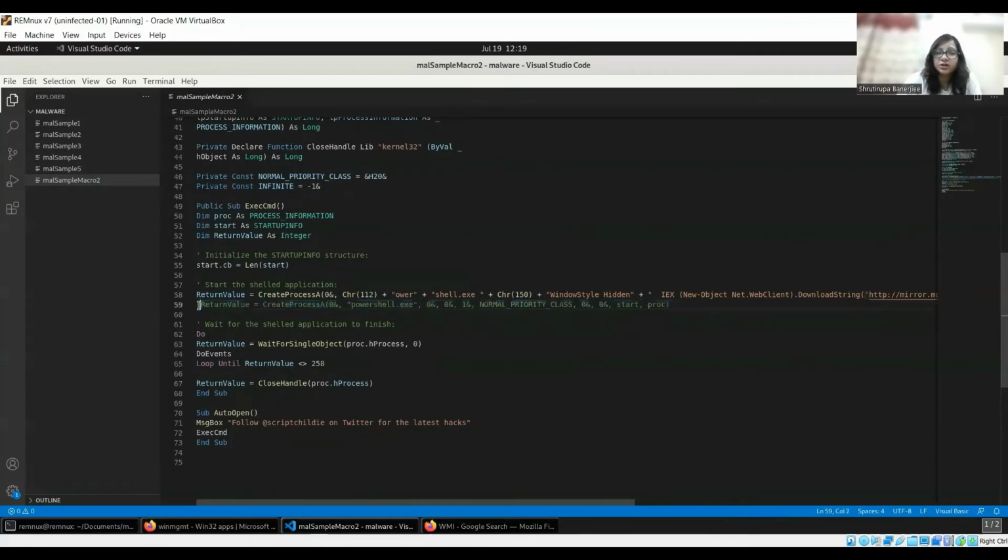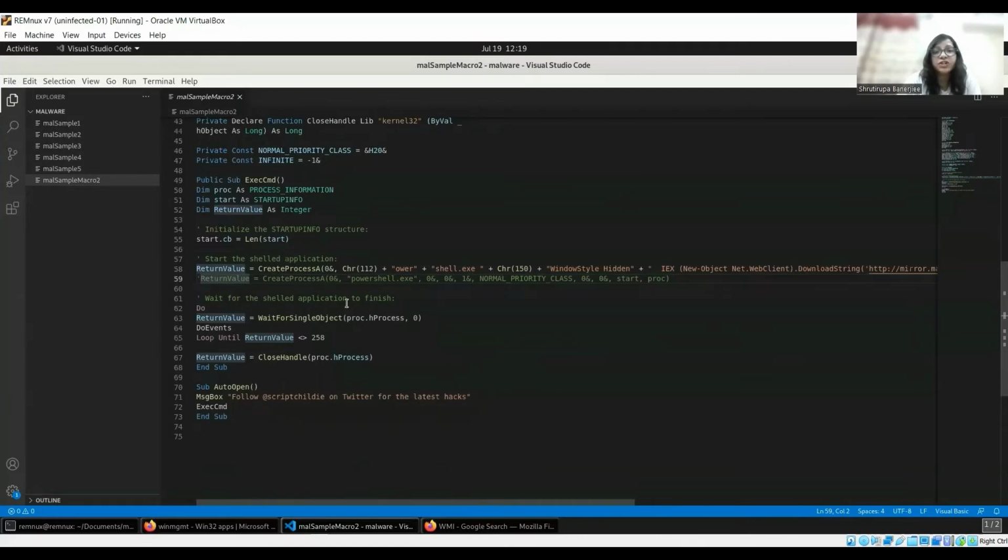Single quote defines a comment. So they have actually written the above command in a much simpler way, so we do not have to check anything. This is what they meant: PowerShell.exe and all these things. Wait for shelled applications to finish. So there is some shelled application that is trying to perform some function, and this is how it is closing the handle once everything is done.